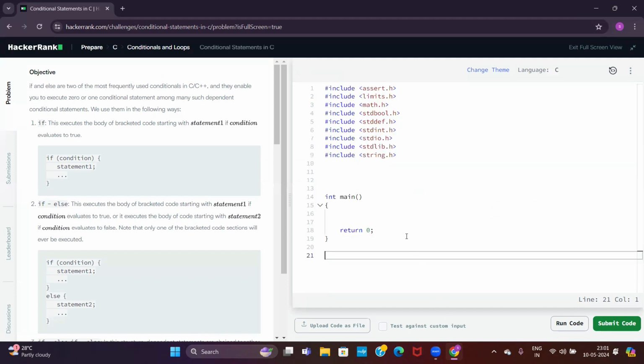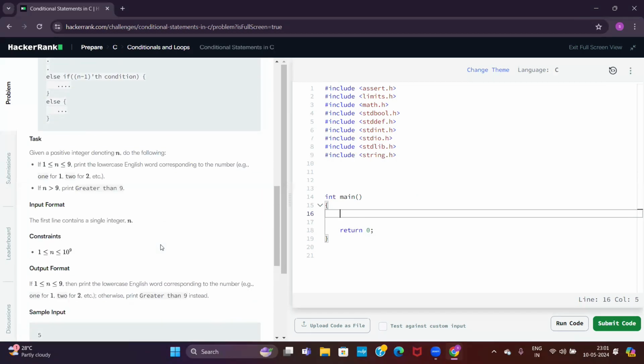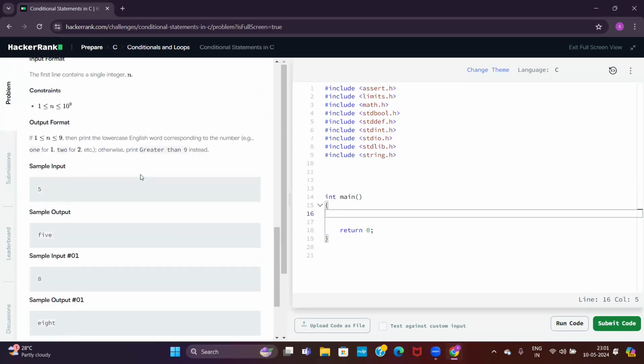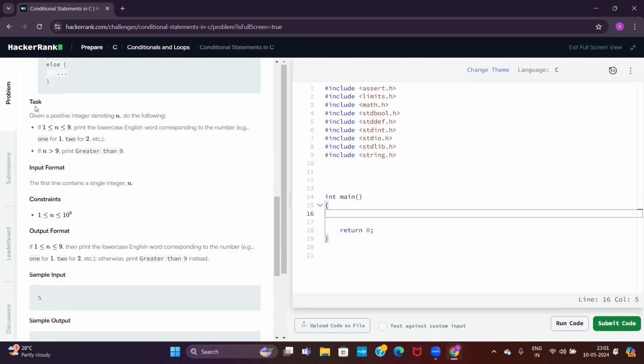So I'm writing int main, return 0 only. Now you have to try to understand. So what is the program? Here, first of all, we have to understand the concept. What is the concept? Given a positive integer.